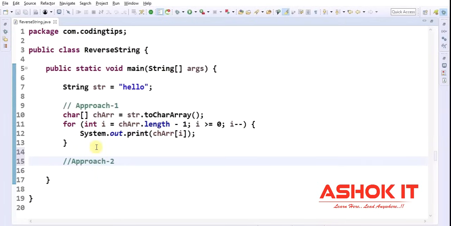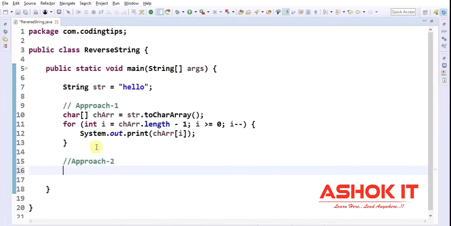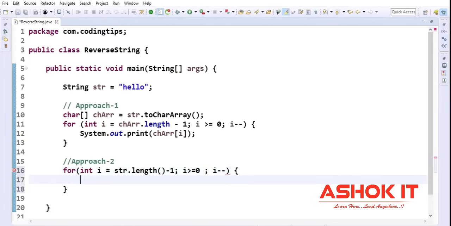In approach 2, we are using the charAt method to get the character from the given string. So here I am writing for integer i is equal to str.length minus 1. The length method available in the string class will give how many characters are available in the string. So total there are 5 characters, length minus 1, that means the loop is getting started from 4. Then i greater than or equal to 0 and i minus minus.